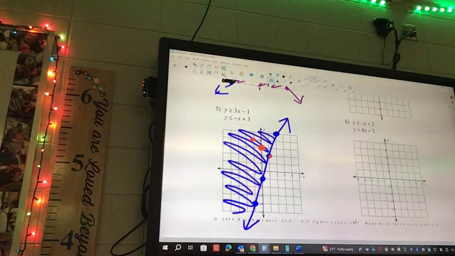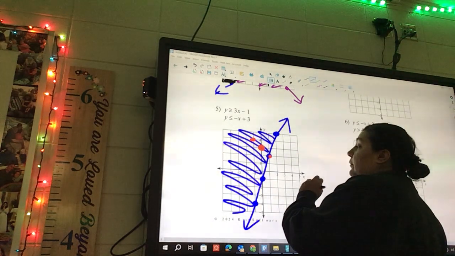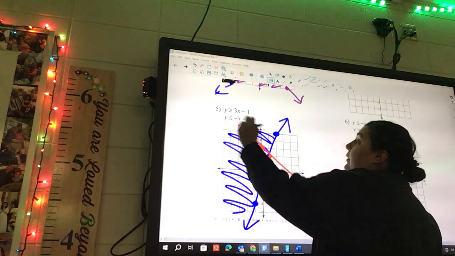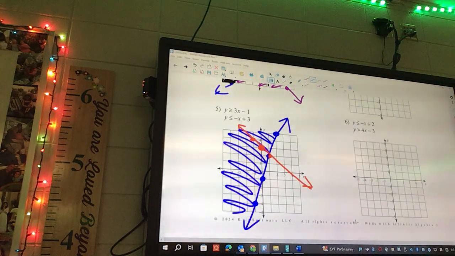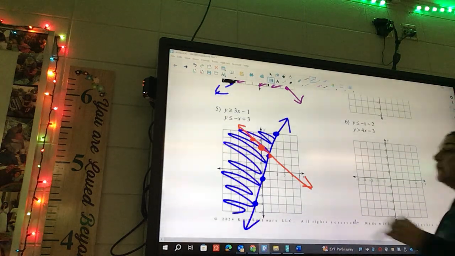Is that going to be solid or dotted? A solid line. Are we going to shade above or below that line? Below.